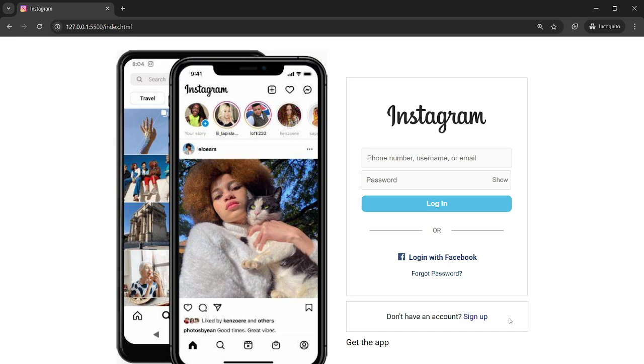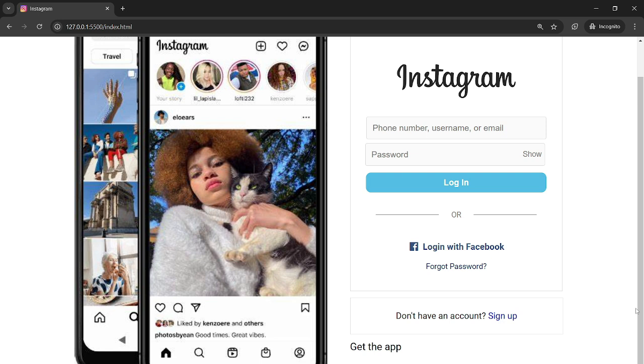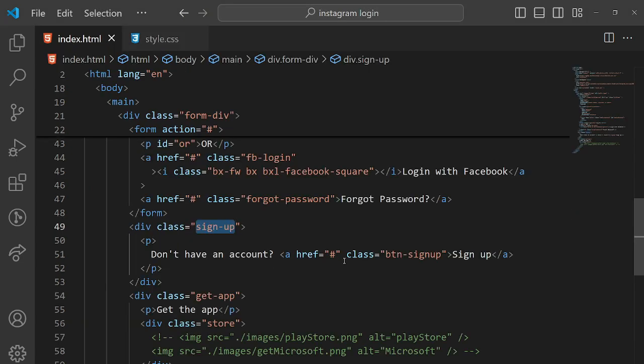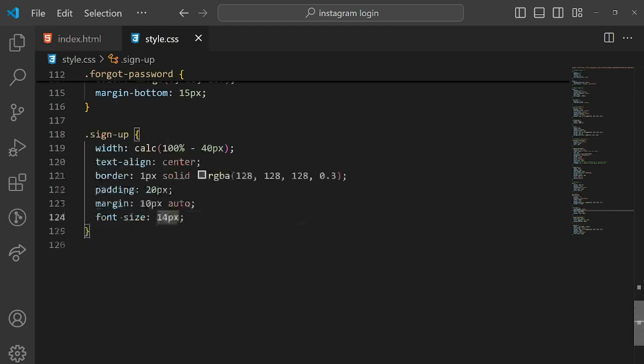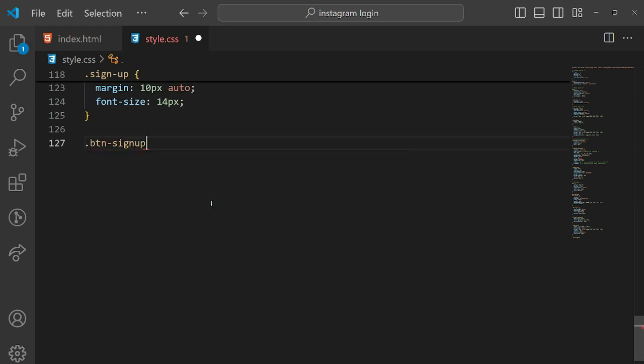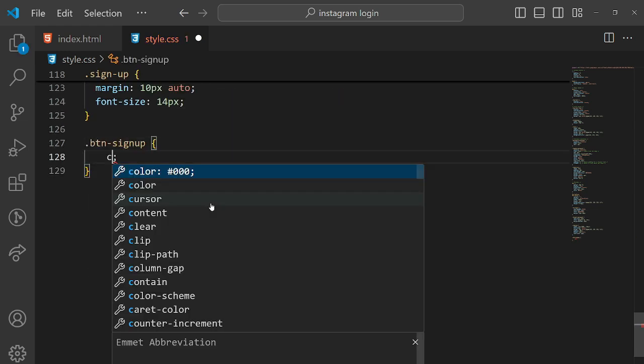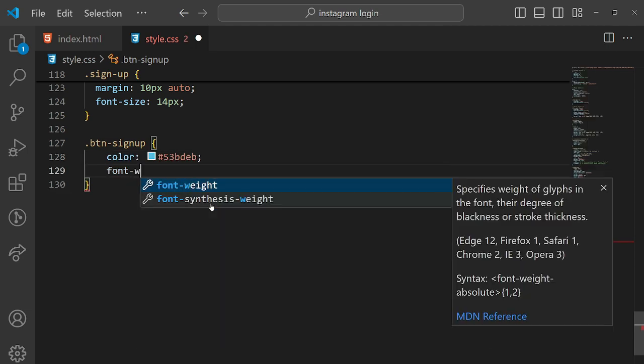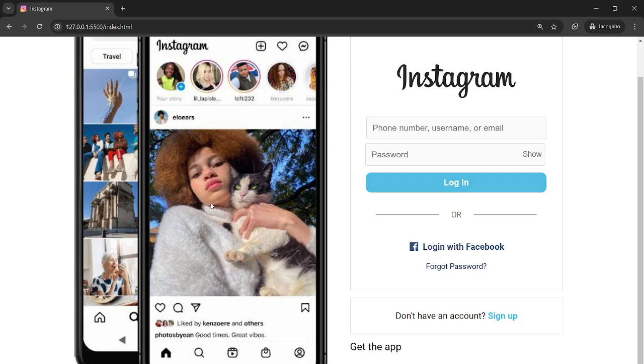So you can see here also the border. So the sign up container is fixed, but we need to fix this sign up link. For that, go to the HTML file, and here you can see we have this button-sign-up. So let's copy this one and paste it here, and let's target this button sign up. So the color is 53BDEB, and the font weight is bold. Save it and check it. So this looks fine. This is working good.